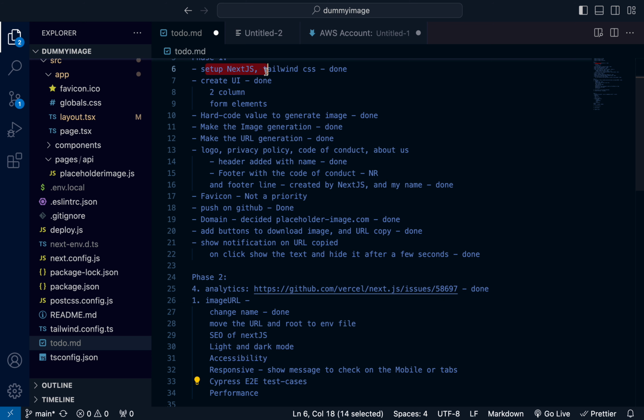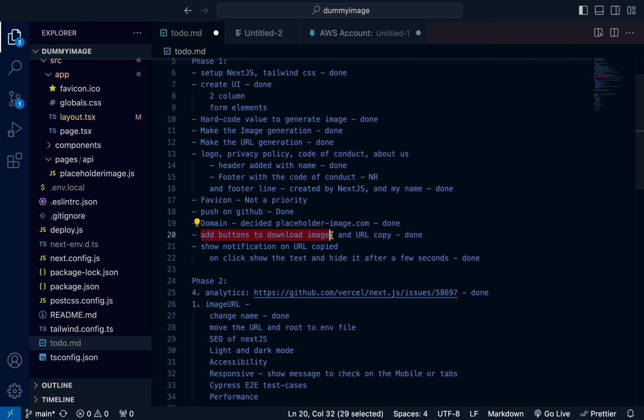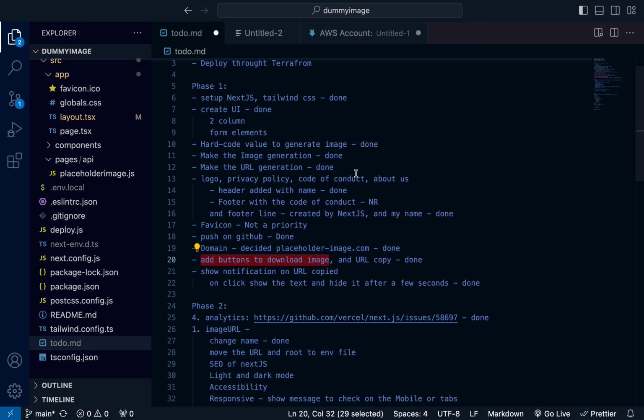So for example, set up Next.js, Tailwind CSS, create UI, 2 columns should be there, form elements should be there, hard code value to generate image, make the image generation, make the URL generation. So this URL generation came on later. It was only first download image. This logo, privacy policy, code of conduct, about us, these all things came later. Add buttons to download image and URL copy, this also came in later. So initially when I started, it was just till here, that's it.